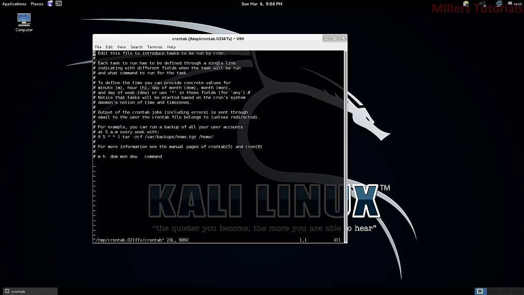Now, this editor is Vim. It's different from the editor that I wrote the script in, Nano. So the commands are a little bit different. So to edit the file, we need to hit the Insert key on our keyboard, or the letter I on the keyboard, so that we can type.